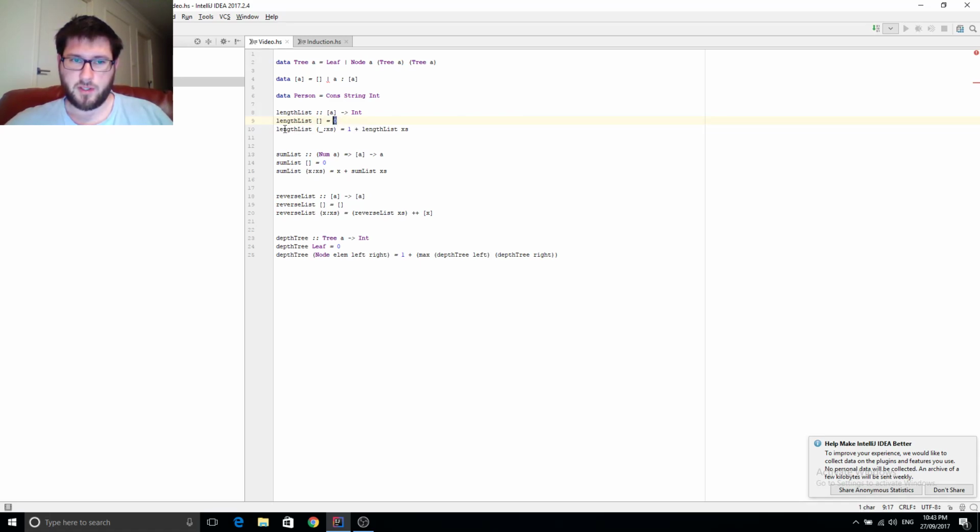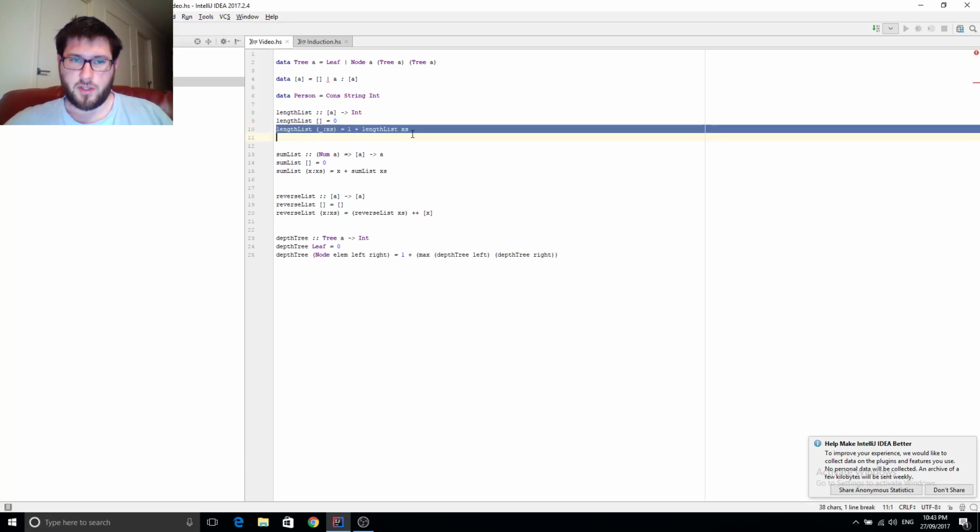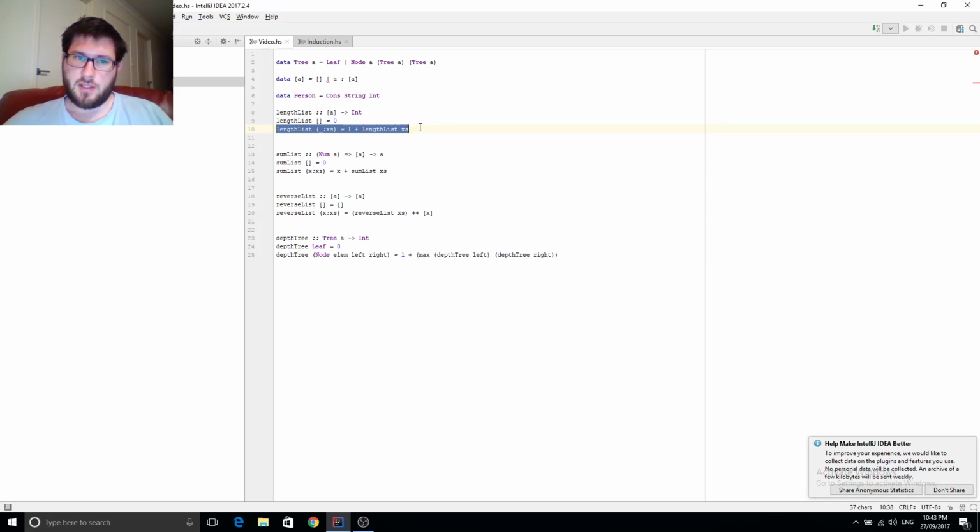Okay, we've got that covered. So now we move on to the next case, when the list is not empty. And it doesn't matter what data type you're using. This step will be similar in all cases where you pattern match against a particular part of the definition that includes recursion.